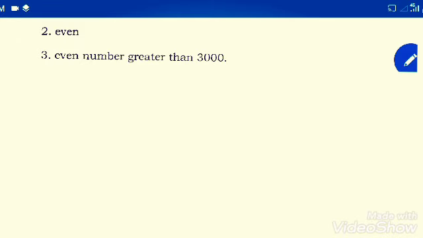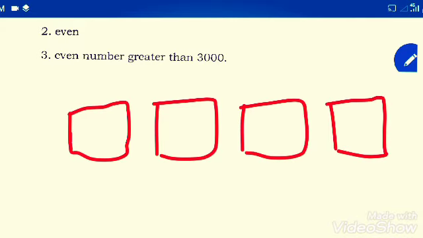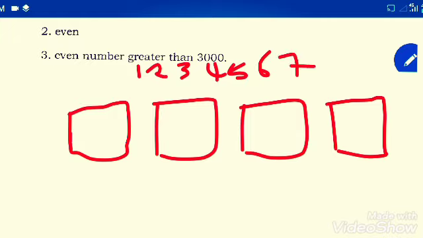Alright, so I'm going to be using boxes to represent each digit of the number. Now we're looking for a 4-digit number. The conditions we have are the digits 1, 2, 3, 4, 5, 6 and 7. This number must be greater than 3000. So 1 and 2 cannot start such a number. That means any of the remaining ones can start.